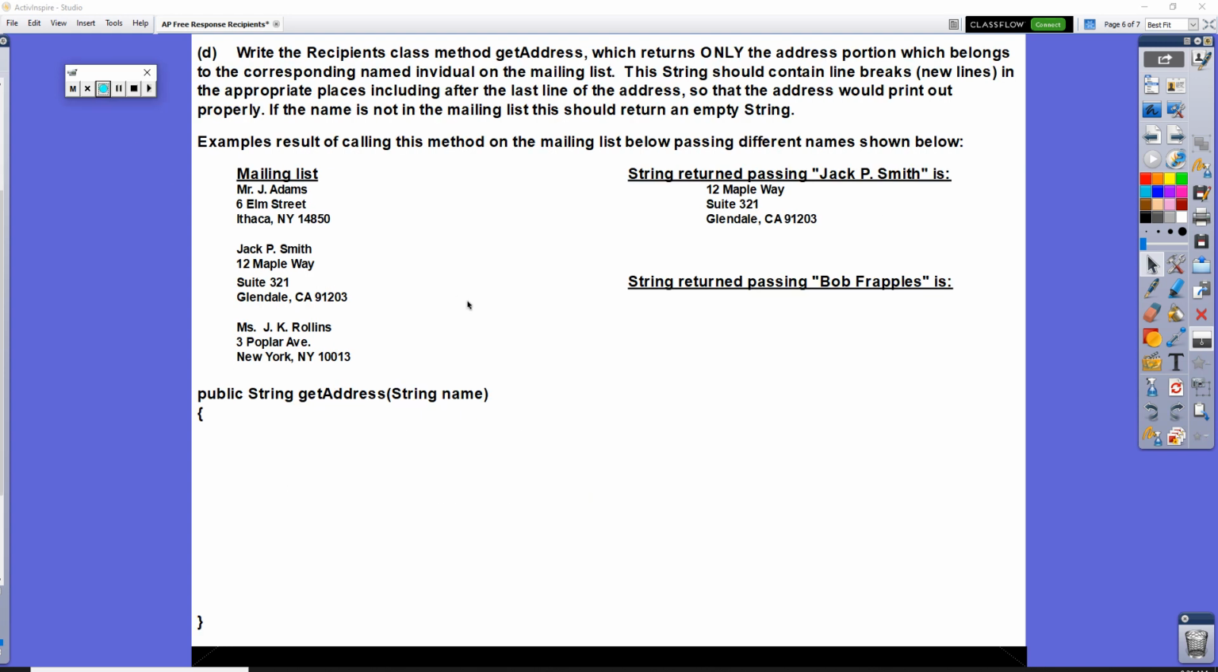Okay, the next part of this code that you have to write, part D, says write the Recipient class method getAddress, which returns only the address portion which belongs to the corresponding named individual. So they're going to send you in a name, and your job is to search through the mailing list to see if you can find that name. So the string should contain line breaks, like new lines in the appropriate places, including after the last line of the address, so that the address would print out properly. If the name is not found in the mailing list, this should return an empty string.